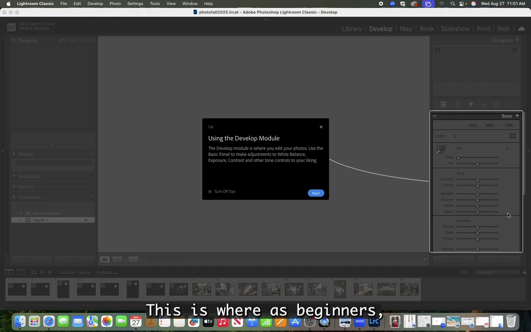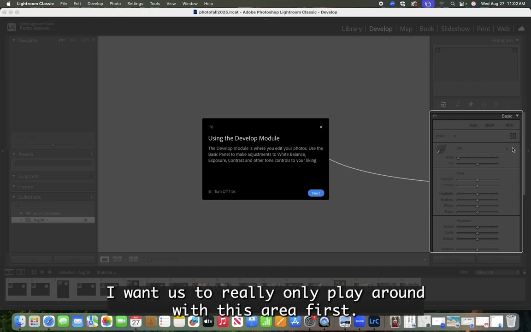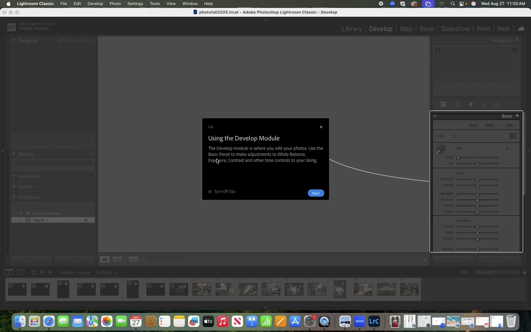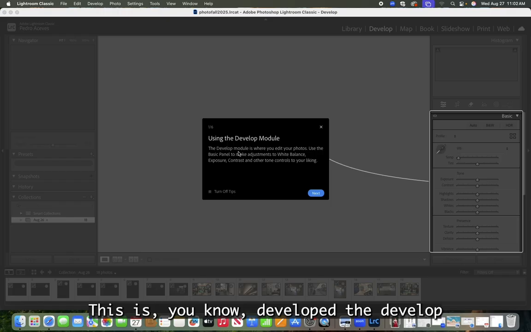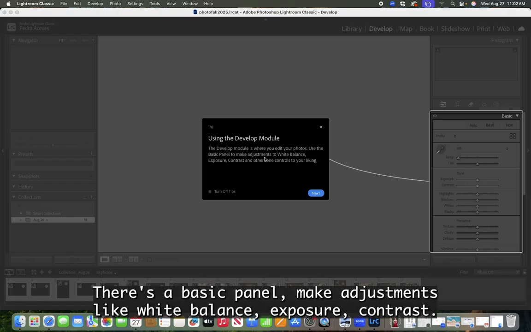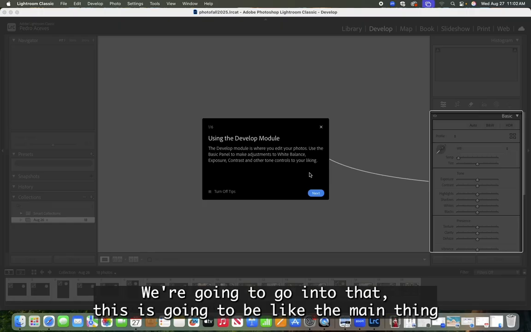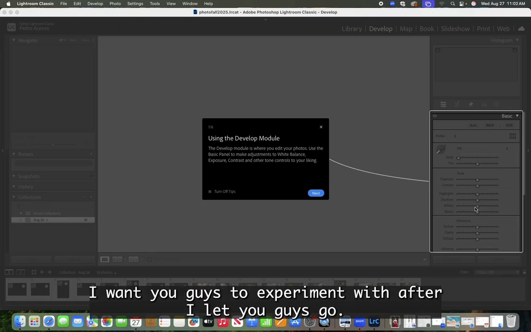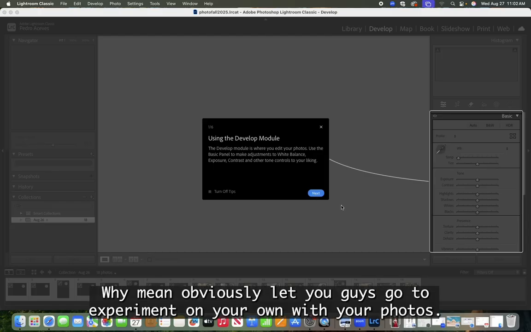This is where, as beginners, I want us to really only play around with this area first. The develop module is where you do your edits for your photos. It is a basic panel to make adjustments like white balance, exposure, contrast. We're going to go into that. This is going to be the main thing I want you guys to experiment with after I let you go and experiment on your own with your photos.